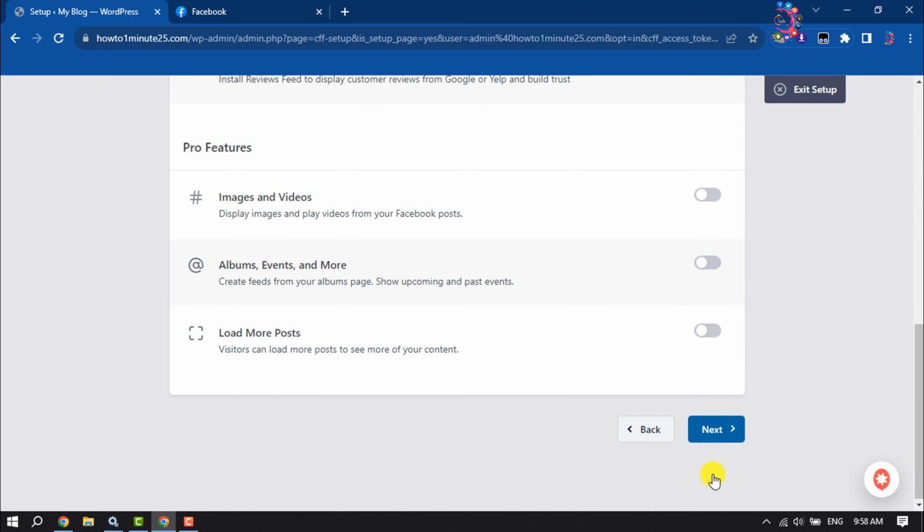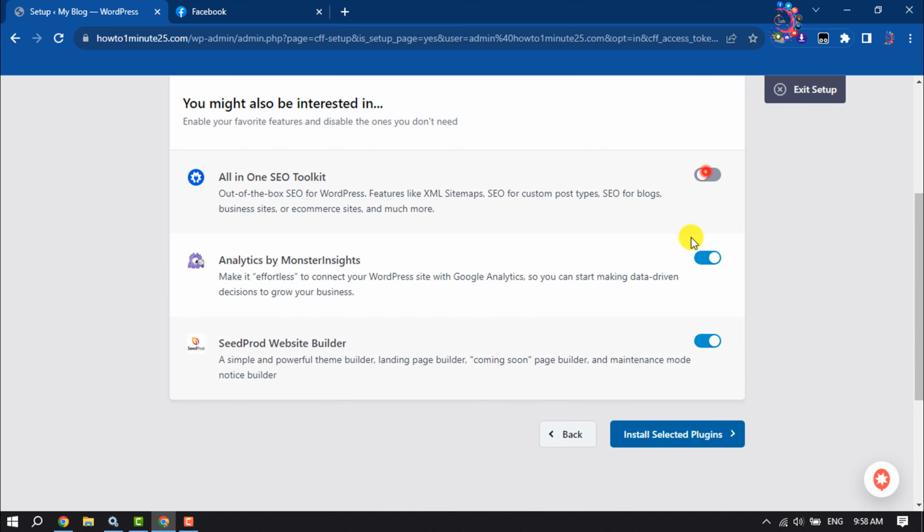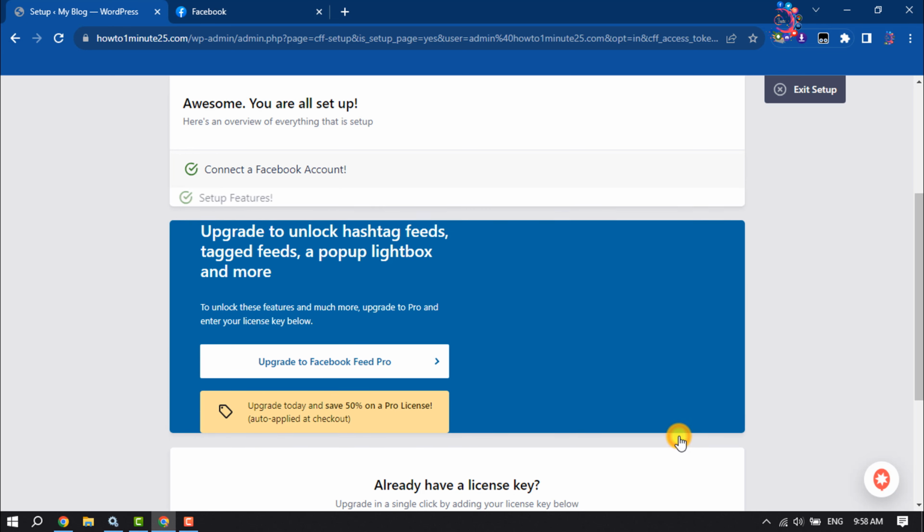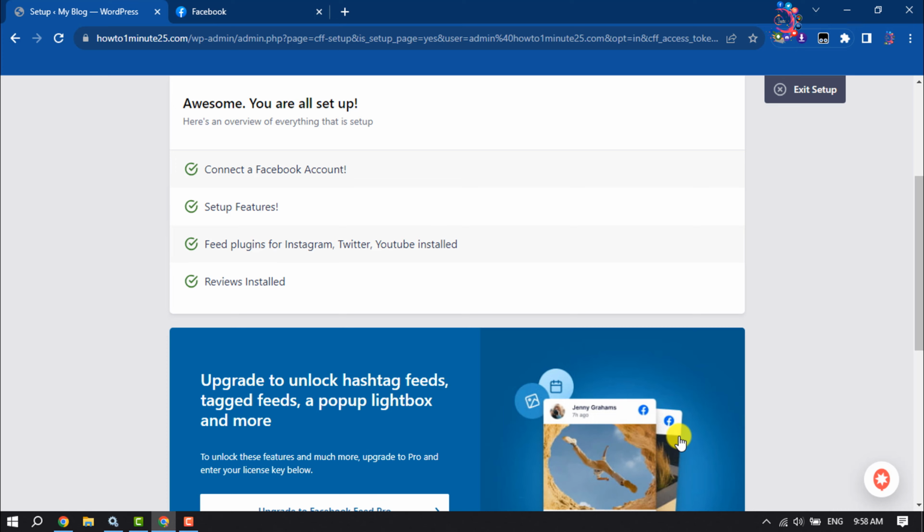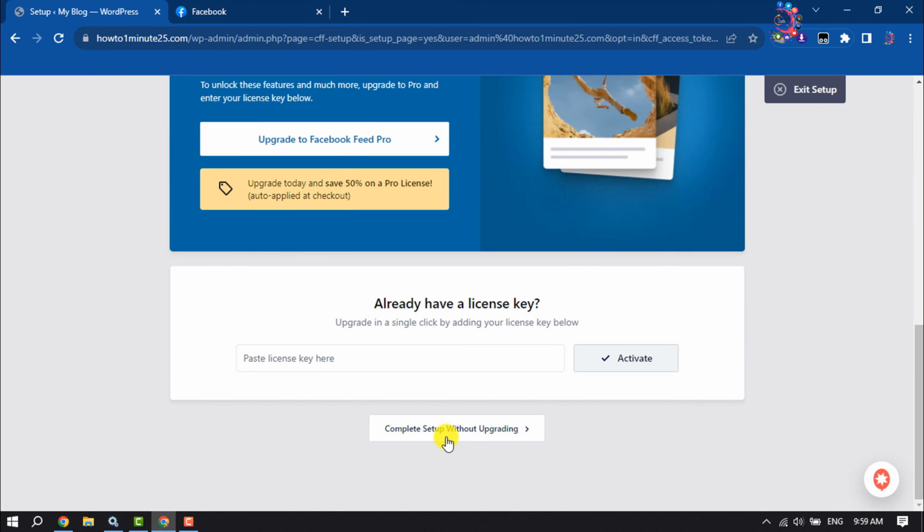Scroll down and click on Next. And here disable all of these plugins and click on Next. Scroll down and click on Complete Setup without upgrading.